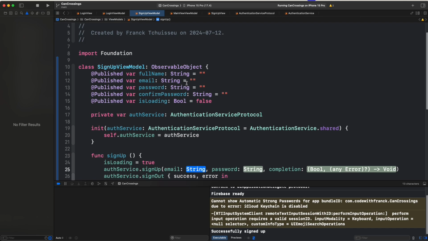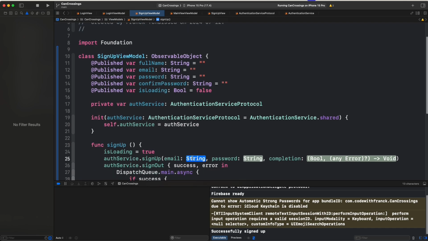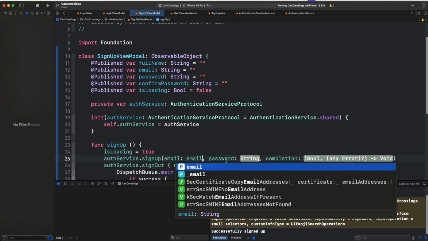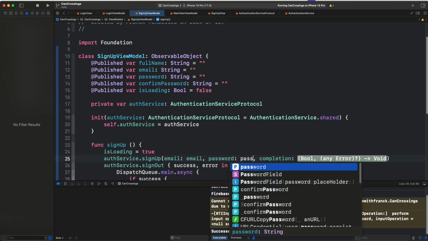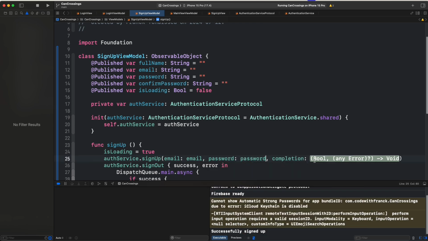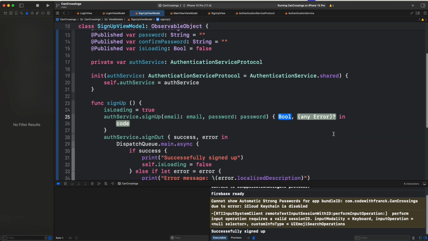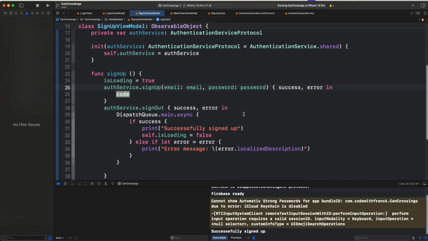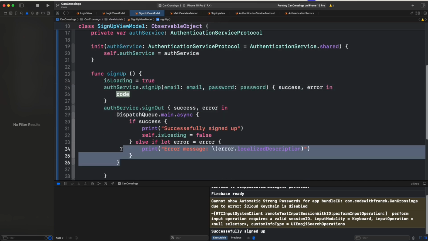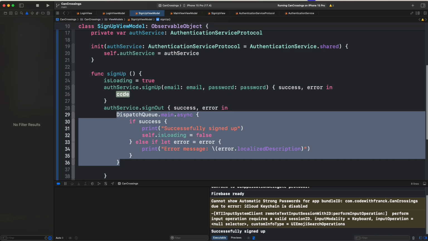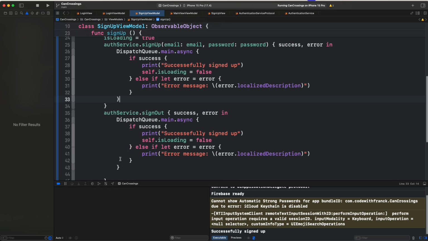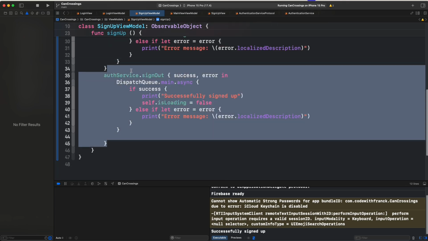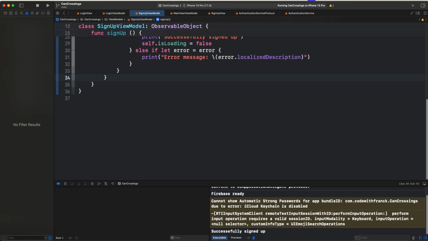So here for email, we want to pass this on email, and for password, we want to pass a password. And here for completion, we want to do the same thing. So we want to copy this and paste it here, and here we can cut this. So if we cut this and put it here, now you can simply remove this, and normally this time it should be okay guys.